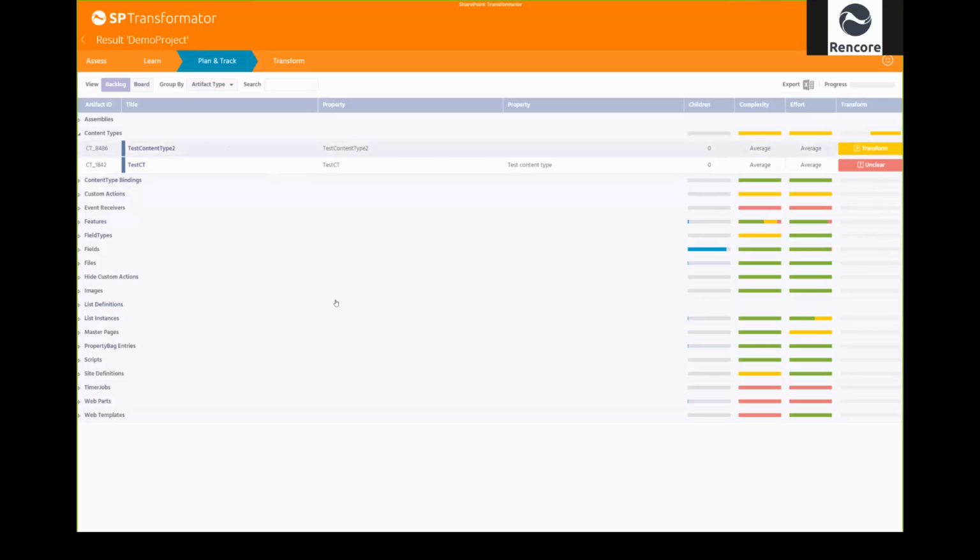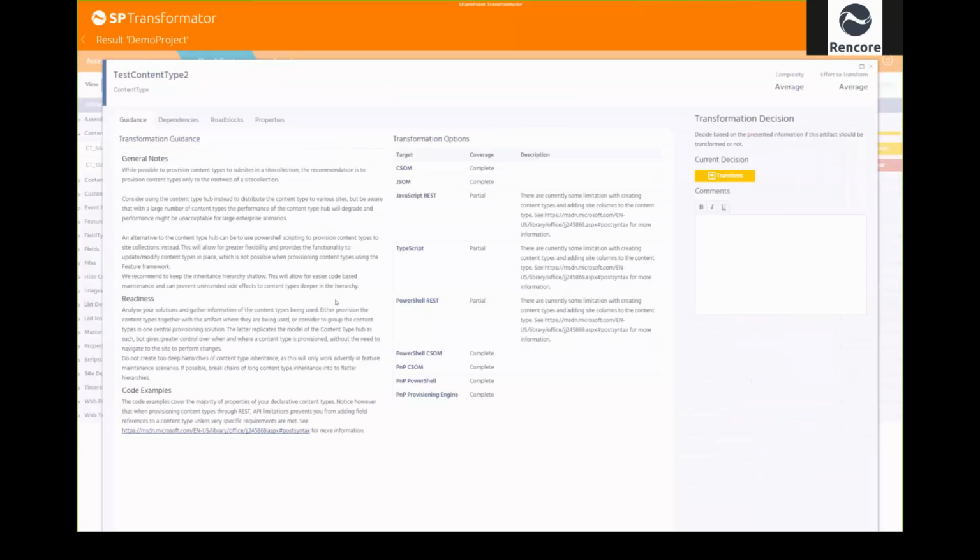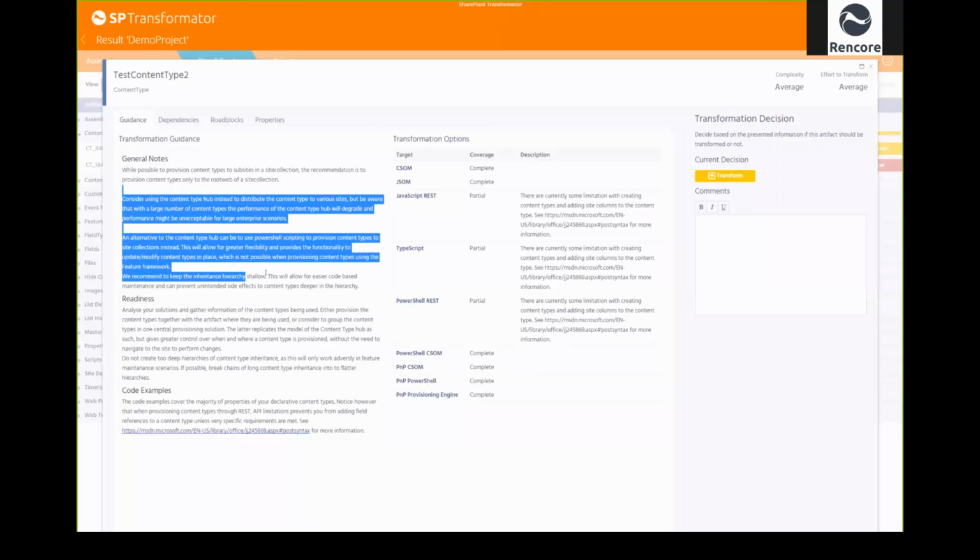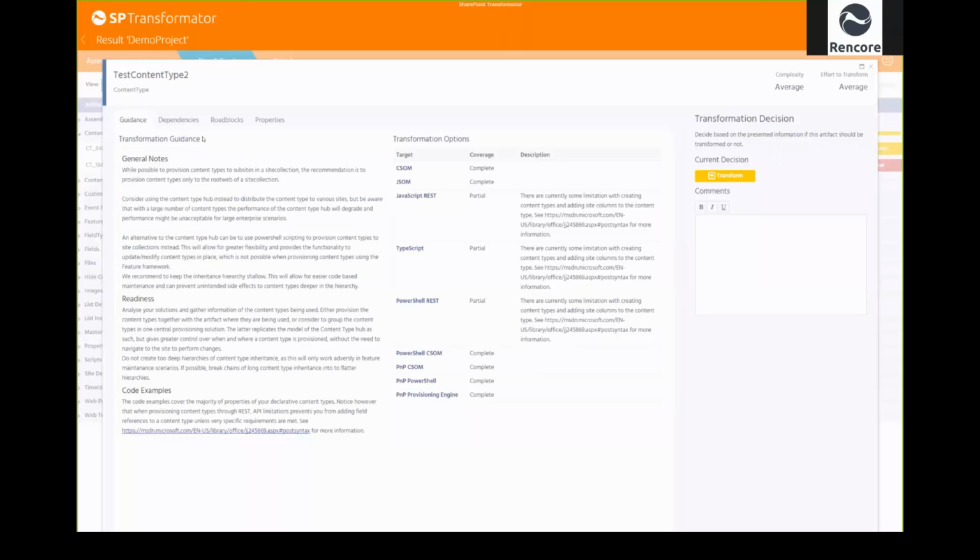You can also double click on an artifact, and when you do that, you get more details about that specific artifact. For instance, we show you the general information about migrating that specific artifact from and to the client-side object model. We also show you the different transformation options there are, and whether they're full or partial. That has to do, for instance, with REST API and content types. There are some issues when it comes to field references. So how do you think about that?